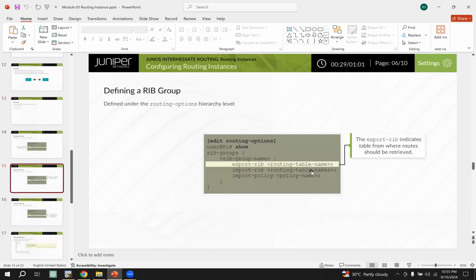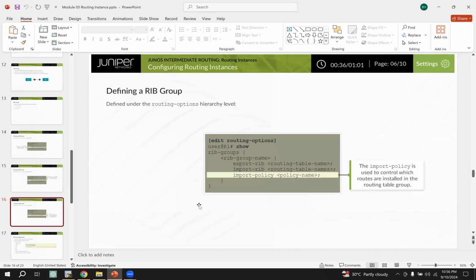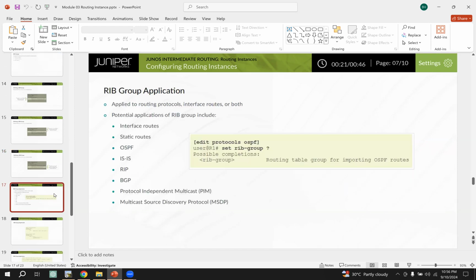So this is import, and another is export. Export means export RIB indicates the table from where routes should be retrieved, or which routes should be exported or advertised. Import policy is used to control which routes are installed in the routing table group. This is the filter section. You can use import policy as a filter option if you want to manipulate routes.